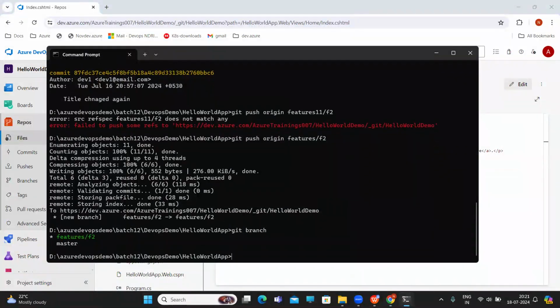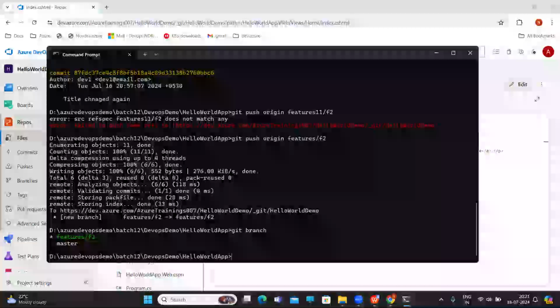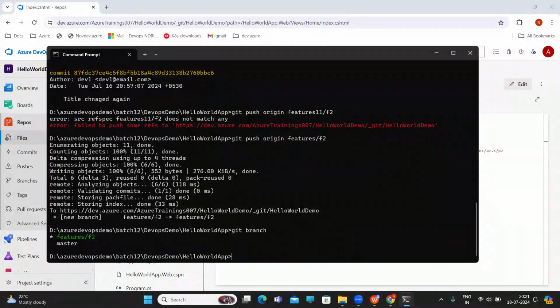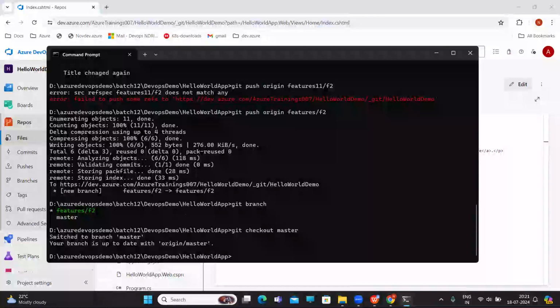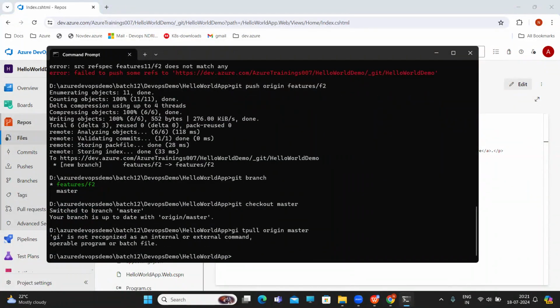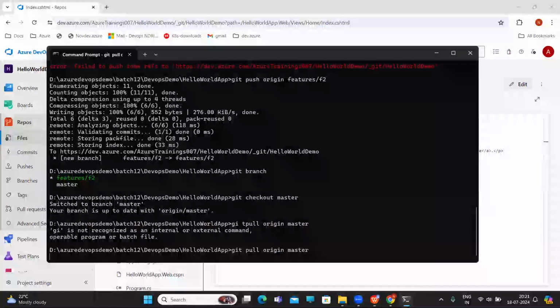Now what I should do? First check the branch. Right now I'm in feature branch. What I should do? Click checkout master. Right? Now what I should do? Can you check Git log now? Oh, yeah, those changes haven't come. Yeah, sorry, we haven't pulled anything. You should pull those changes. Yes. Got it.